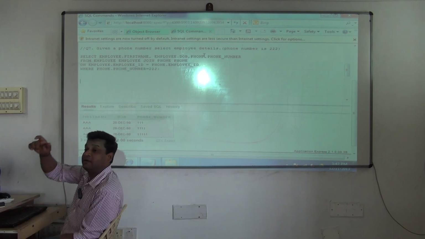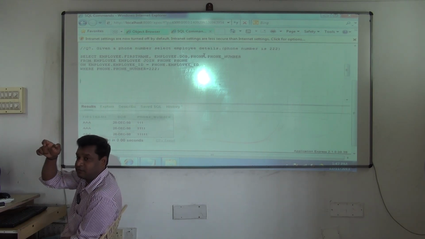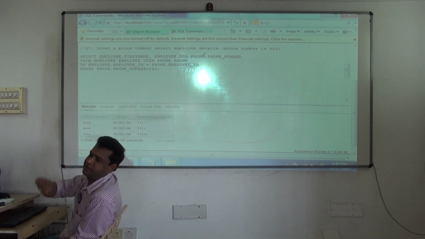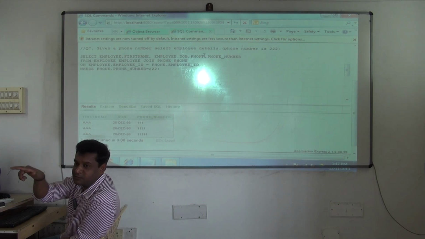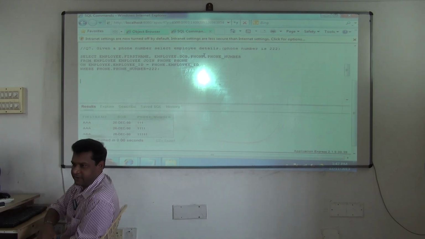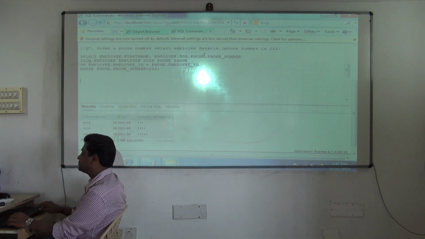In the user interface, from the application point of view, he's given you a phone number. So you have to pick all the employee details and display. Sometimes they'll enter a name, and that time you have to display all the phone numbers. So depending on the scenario, I'll write the query. Fine. Okay, the next query now.